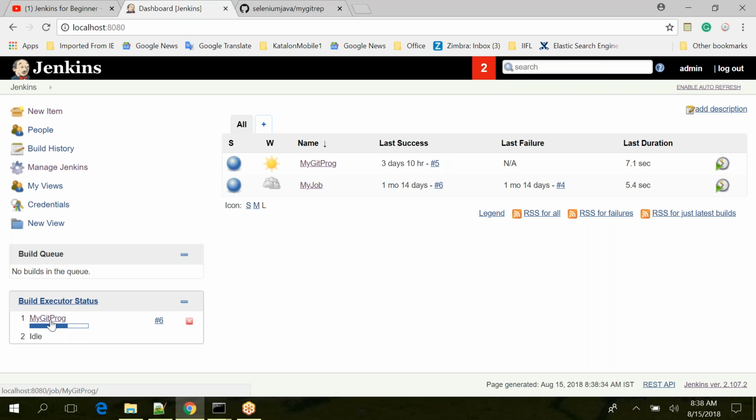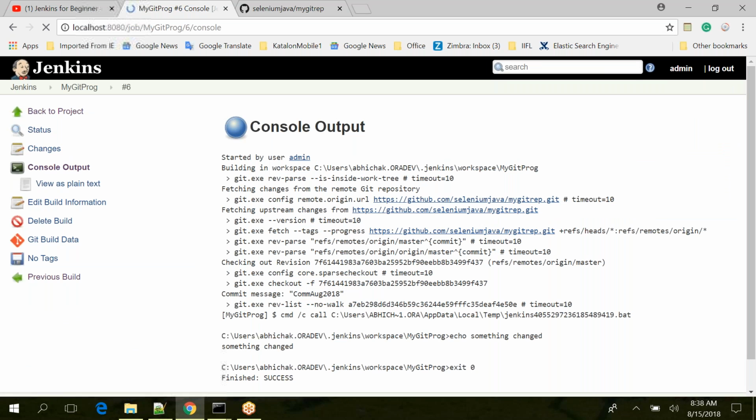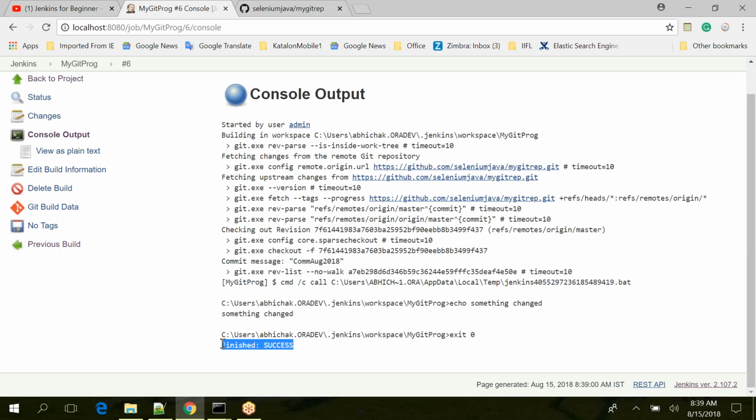So can you see it's building. I'm going to console, it's showing console. Ultimately you will get build success, finish. If you are getting build success, that means your project has been built and everything is fine.